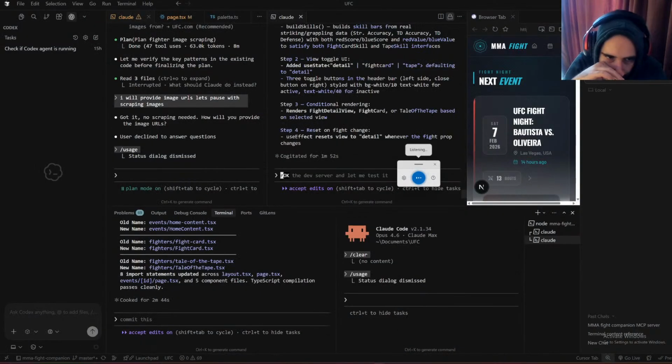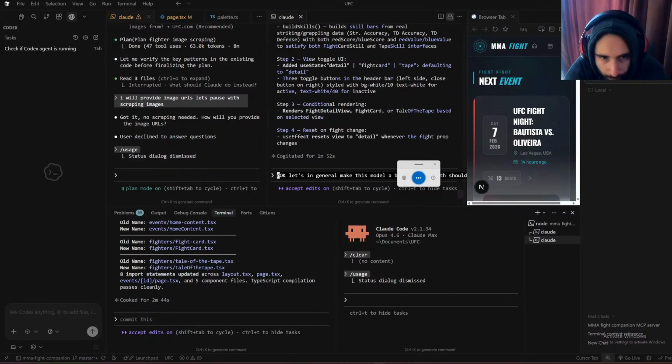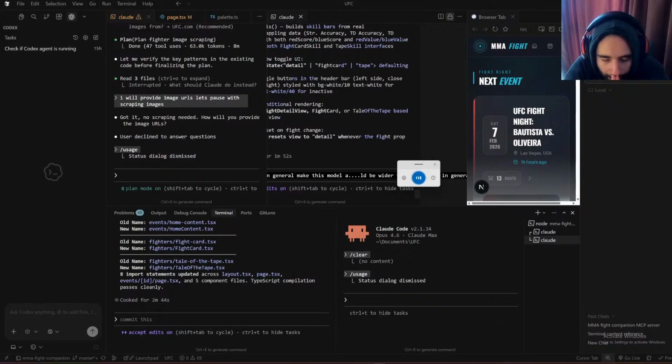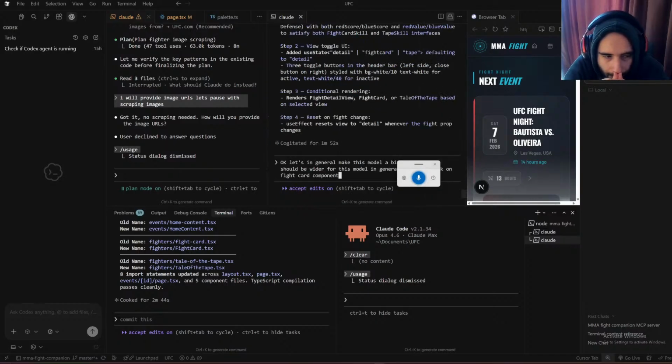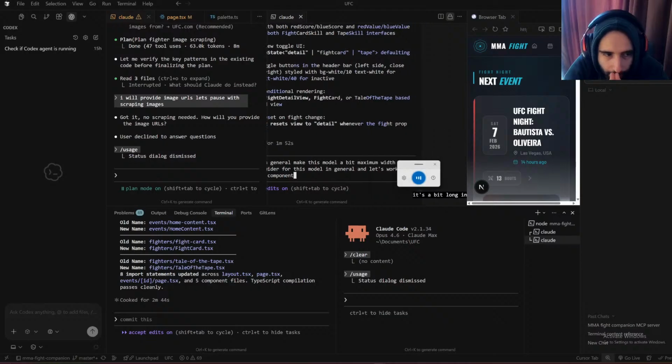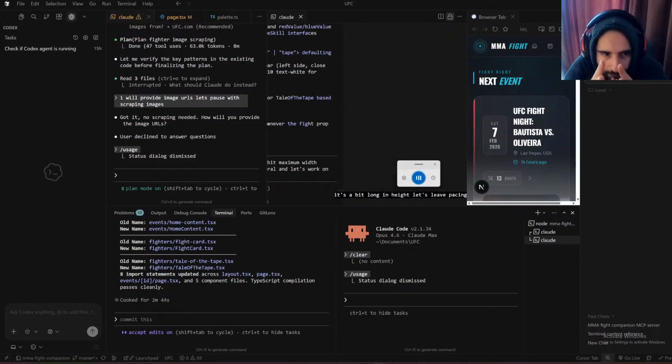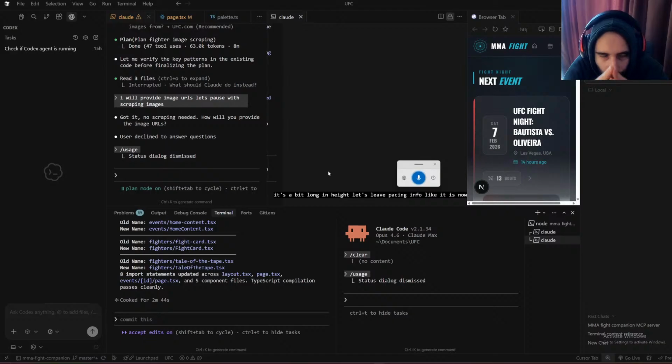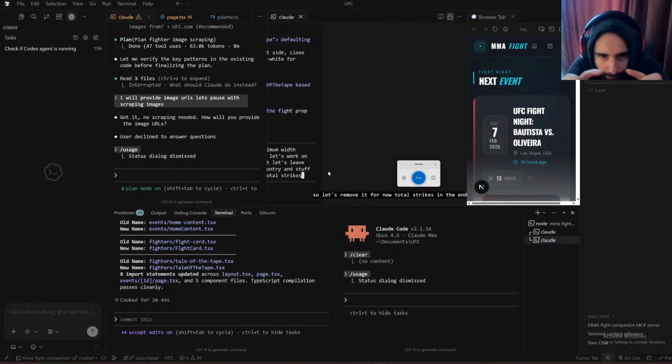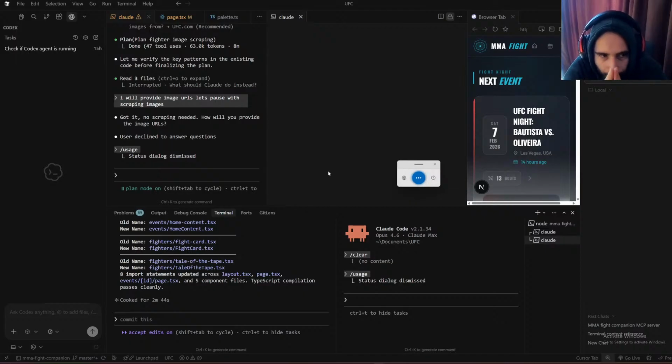Okay, in general let's make this modal's maximum width wider, and let's work on the fight card component. It's a bit long in height. Let's leave basic info like it is now, like total wins, country and stuff like that, but in the end you also added the total strikes. So let's remove that small section for now.